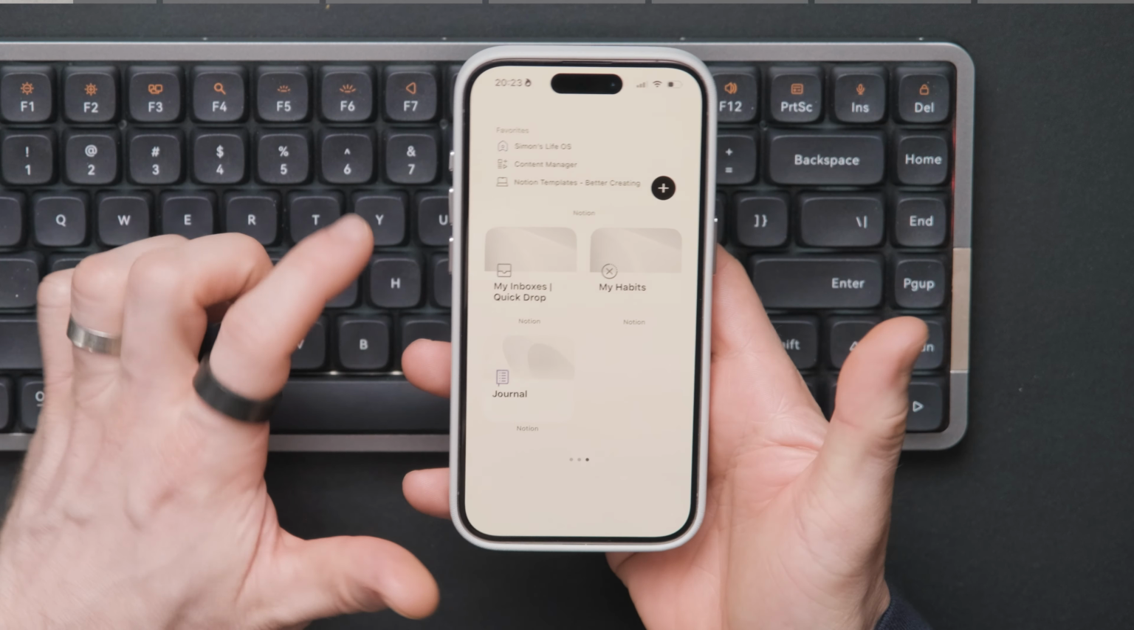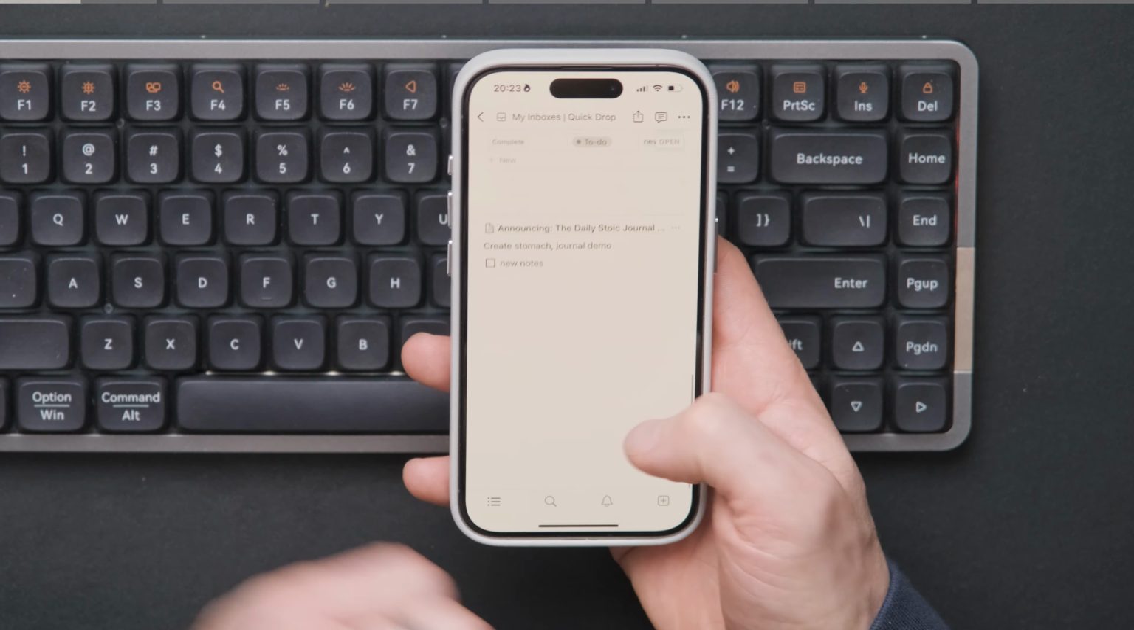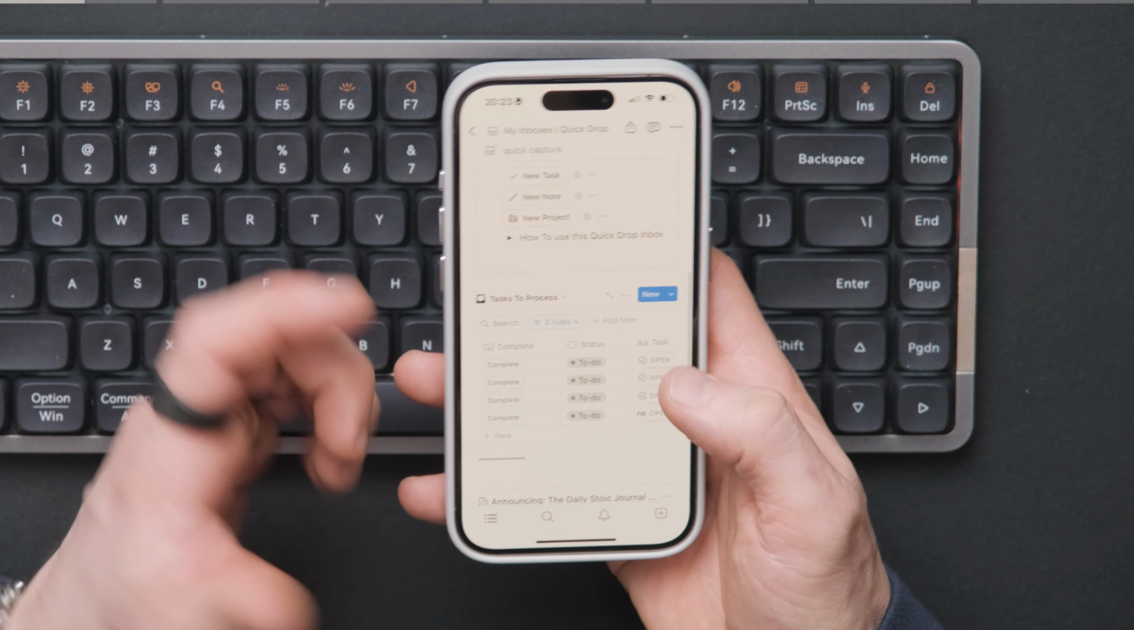So this is how I do it. I have a widget on my phone. I can click it. It will jump straight to the page and I can see everything in there. But on a mobile, it's quite hard to kind of view stuff.